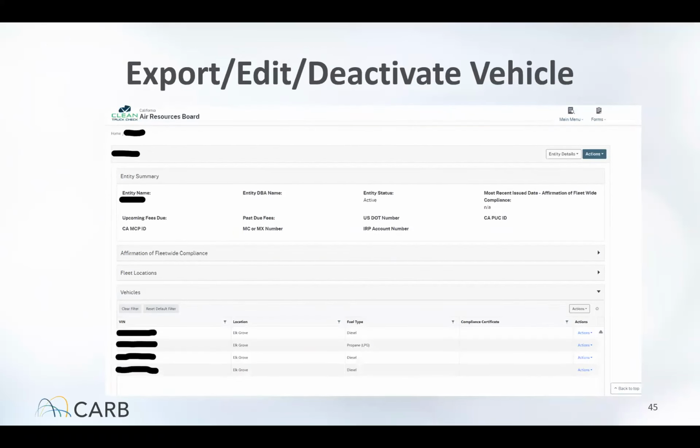So your reported vehicles will be displayed in the vehicles grid on your My Entity page, as shown here. You will have the option of exporting your entity vehicle data in Excel by clicking on the Action button here. Then select the Export Excel option here. To edit or deactivate a vehicle, click on the blue action button on any of the vehicle rows. You can select either Edit Vehicles or Deactivate Vehicles. It should not matter because either of those selections will direct you to the same vehicle entity owner information form.